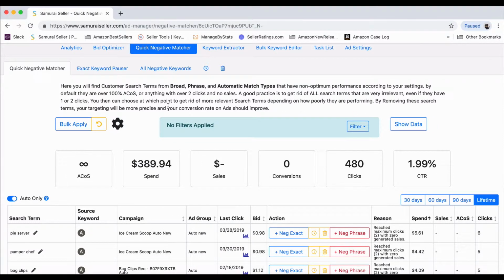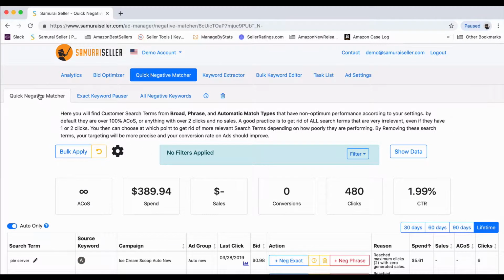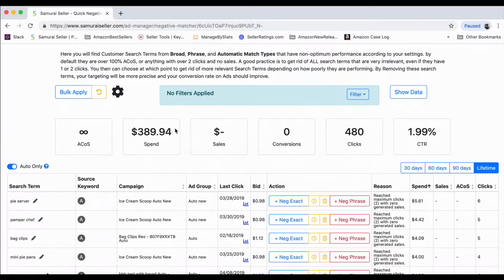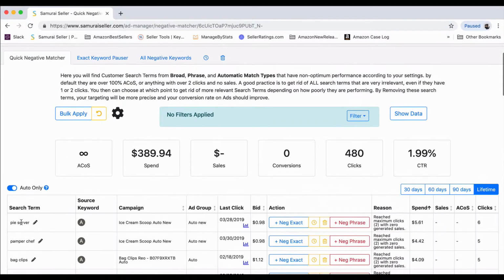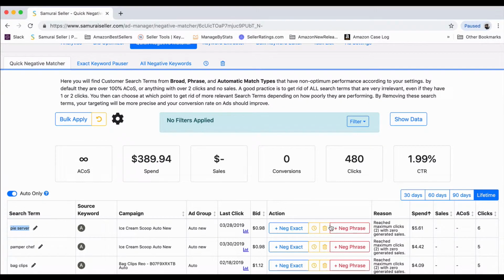And then the other thing for this tab, Quick Negative Matcher. Okay, hope that's pretty clear. You could edit this, negative exact, negative phrase. Oh yes, you can snooze it. So you can say, let it get more clicks and give it back to me in a week. Or you could say ignore. You could say, well, I'm never going to negative match my main keyword, let's say ice cream scoop if you're selling an ice cream scoop. So then you can just ignore it and it will never suggest it to you.